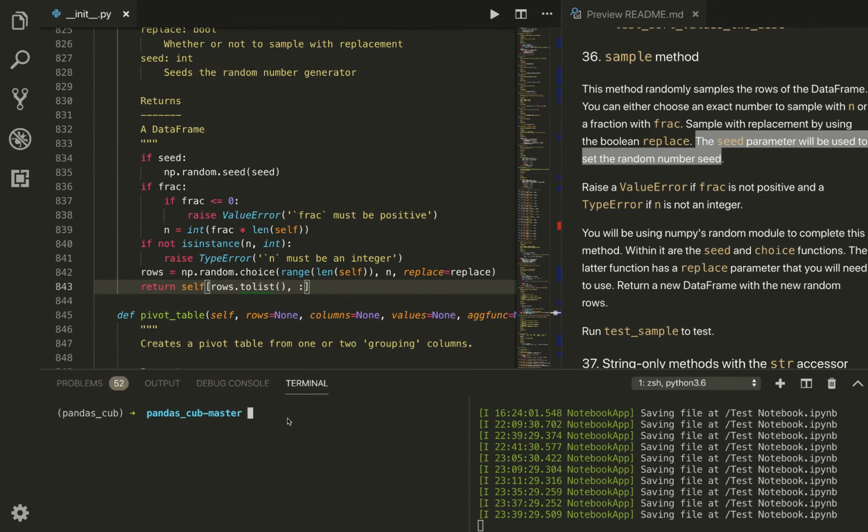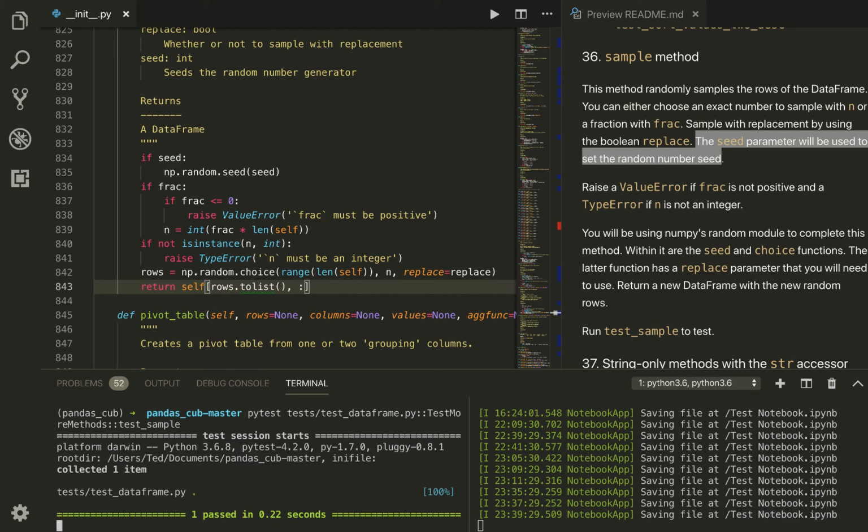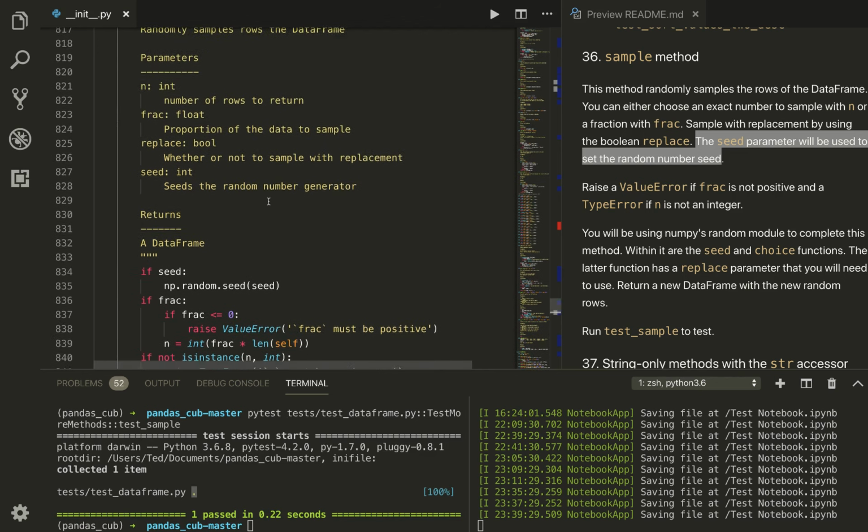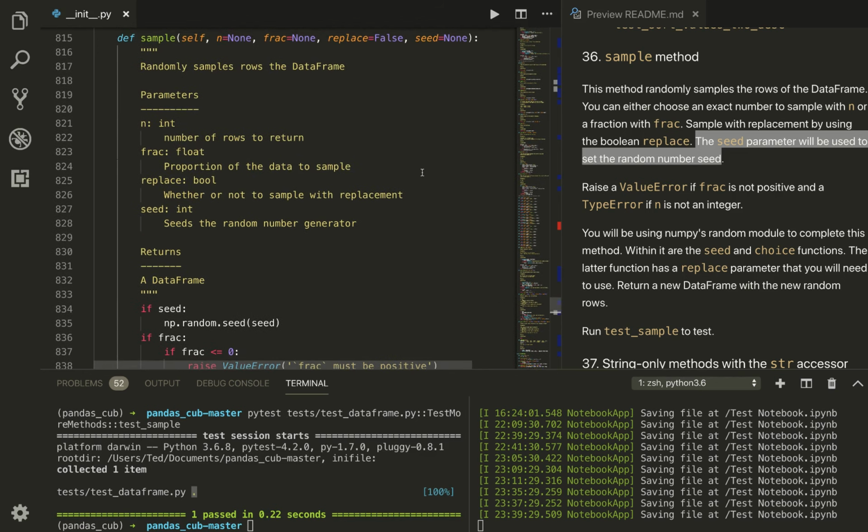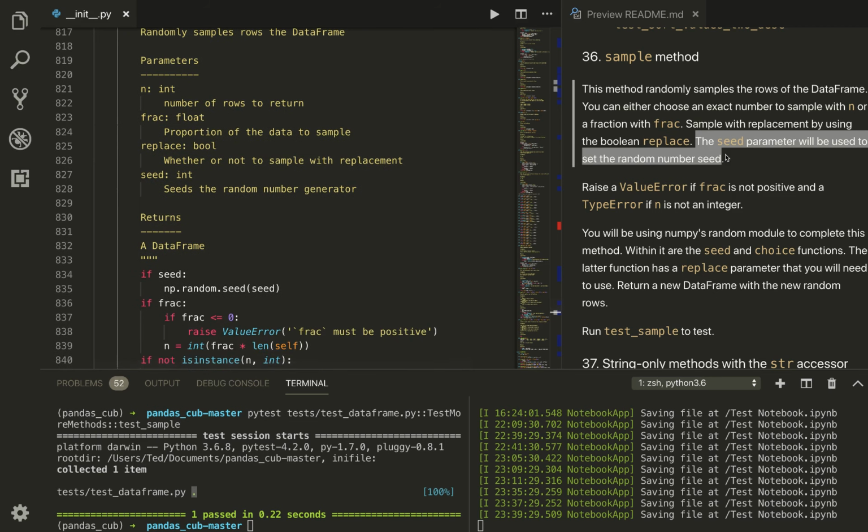And let's go ahead and run a PyTest here. And this is going to be test sample. And looks like we passed it. All right, great. So now we can randomly sample rows in our data frame with or without replacement. And that completes step number 36.